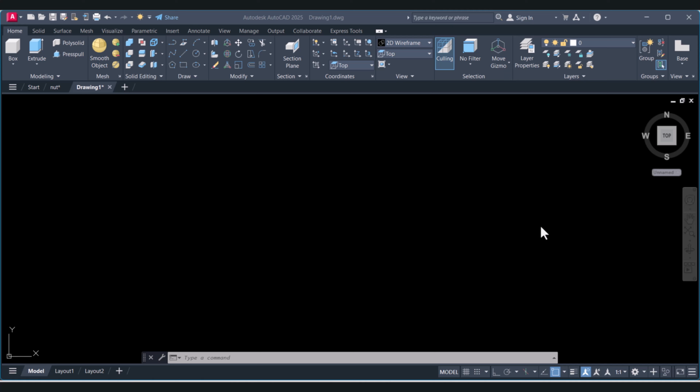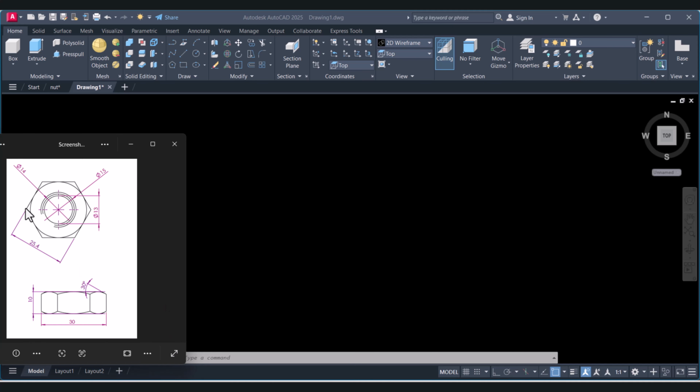Hi everyone, today I will show you how to make a nut in AutoCAD 3D. This is the nut which we will model in AutoCAD 3D. Let's start. So length is 30, height is 10, and after that we will make a threaded hole here.